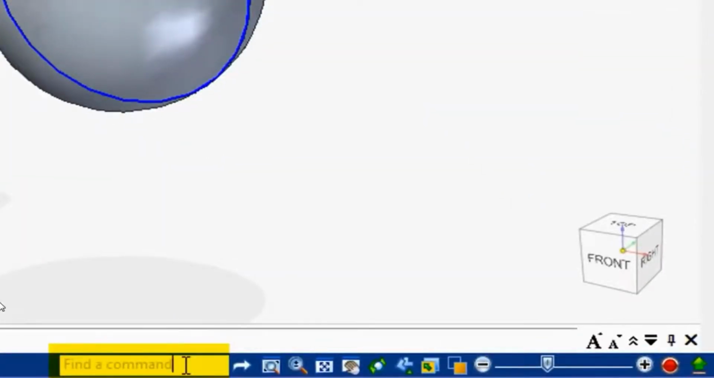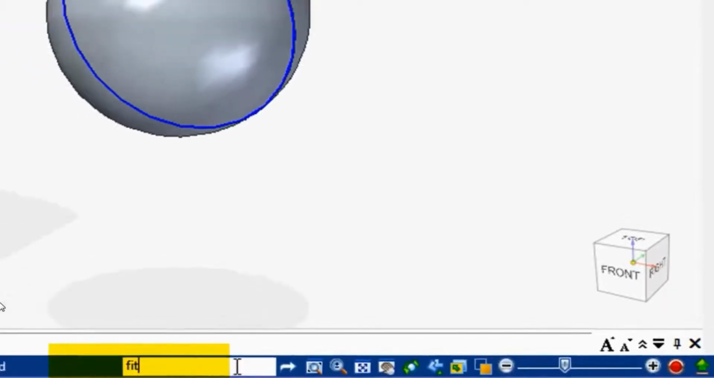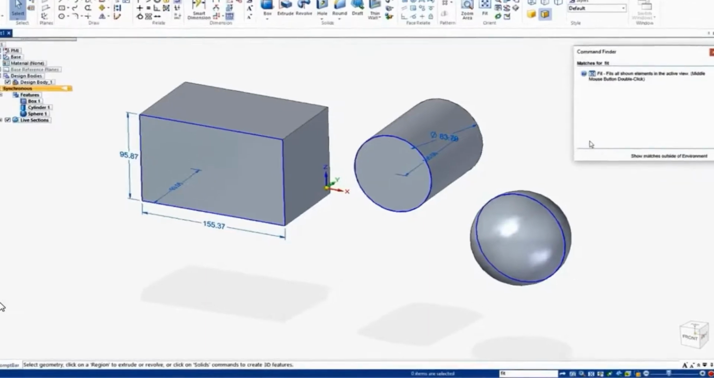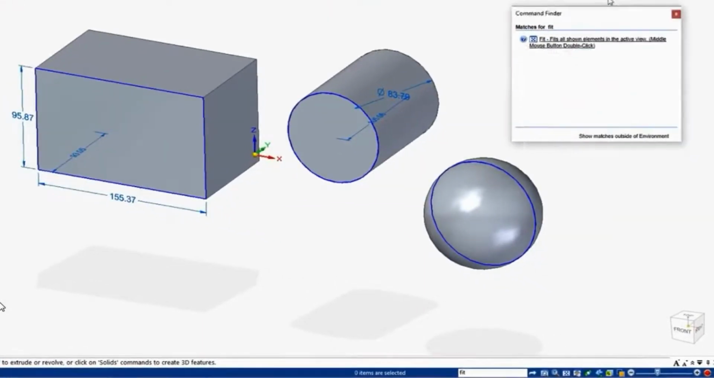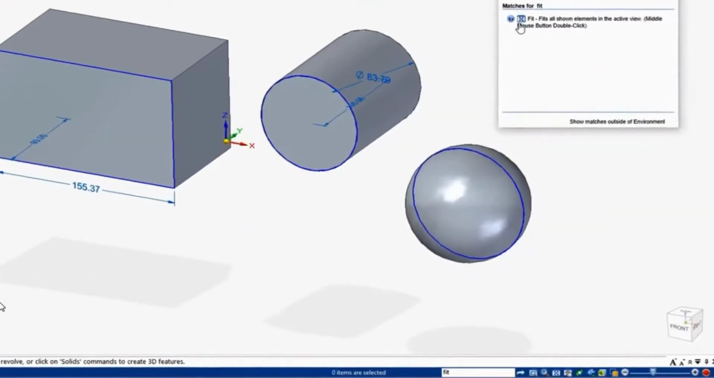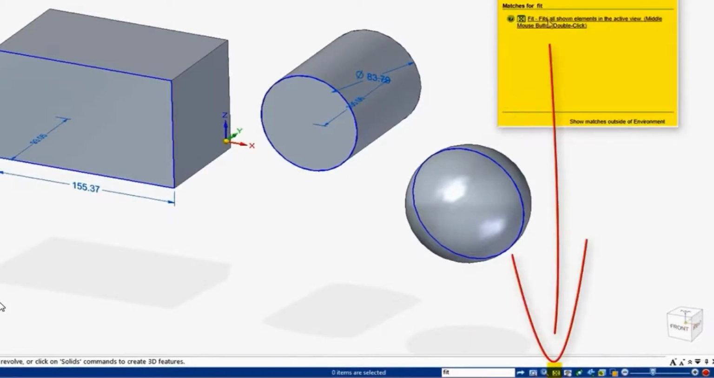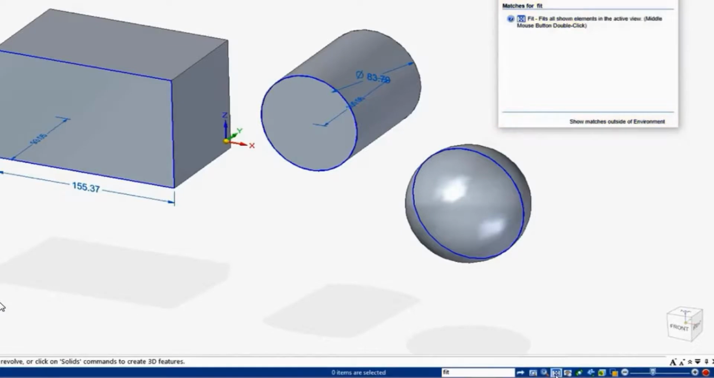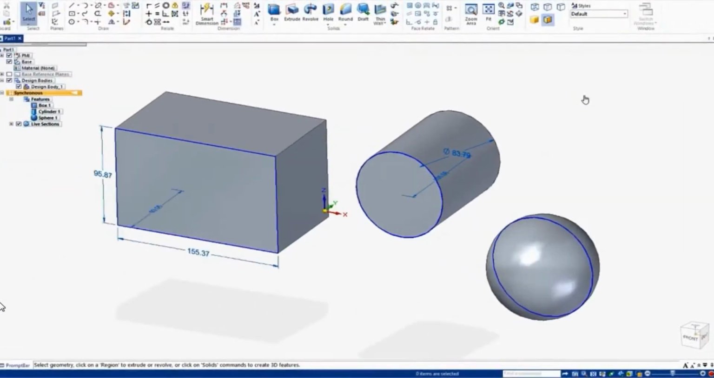Now if you forget where a command is, you can simply go down here where it says Find a Command, and you can type in whatever you're looking for. Like I'll type in Fit. If you can't remember where it is, hit Enter. And it comes up with Command Finder, and Command Finder says, okay, we see a match for fit. If you click on this or hover over it, it highlights that command right there. Do it again. See how it highlights? And then you can click on it and it'll actually fit the screen.